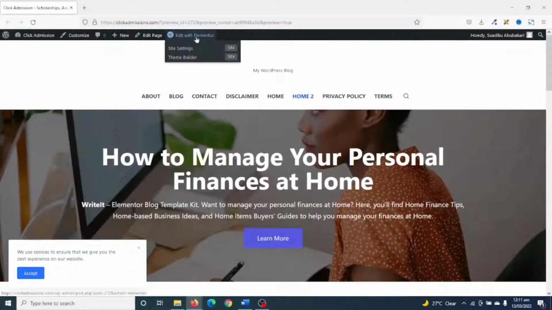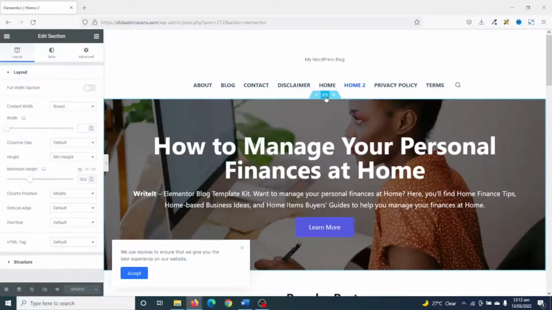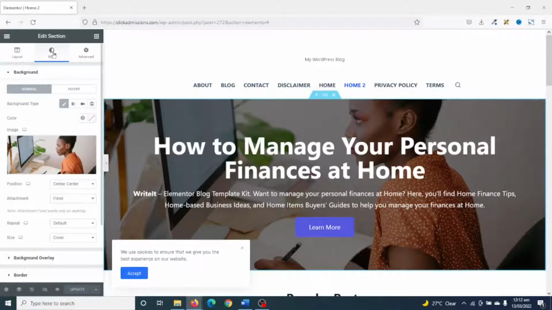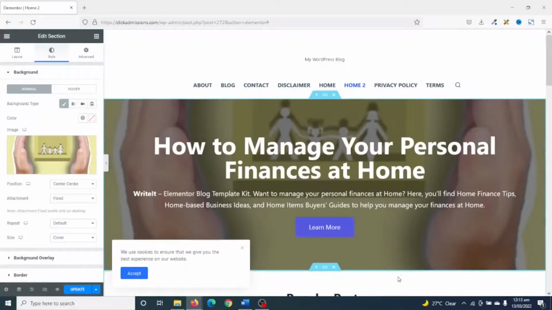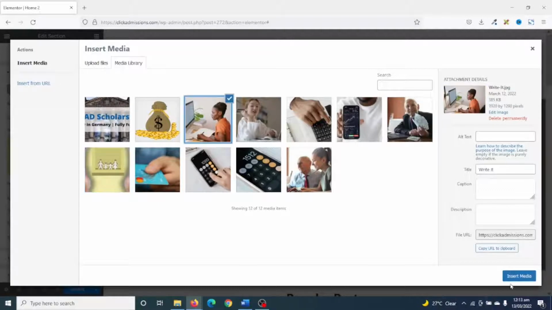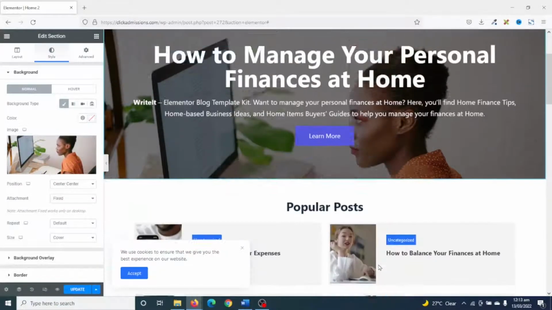To do that, I click on edit with Elementor. So the first thing I'm going to do in here is change this background image. To do that, I click on edit section right here, then I go over to style, I click on the image, and I can choose any of these images. So I'll just go ahead and select this now. I just want to show you how you can do the change. So if you have your own images you want to switch, this is how you can go by it. I'll switch it back to this image. Perfect. And you see that I've set it to center, fixed, as well as cover. And I'll leave it as it is.